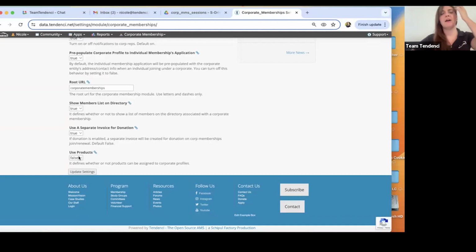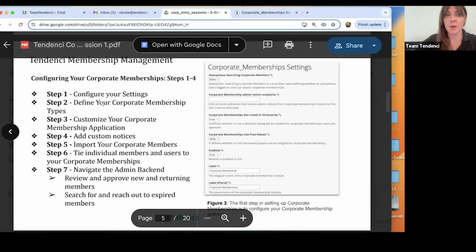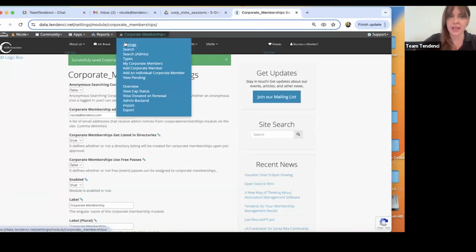And products. There is a separate back-end section called products that we implemented for a client last year, I believe. And it just allows a corporate member to really hone in on their corporate profile and what they offer, right? And it can be listed on their corporate profile if they're selling very specific products, okay? So I'm going to update this. Now that I have my settings defined, I'm going to define my corporate membership types, or rather I'm going to review what I've put in place, okay?